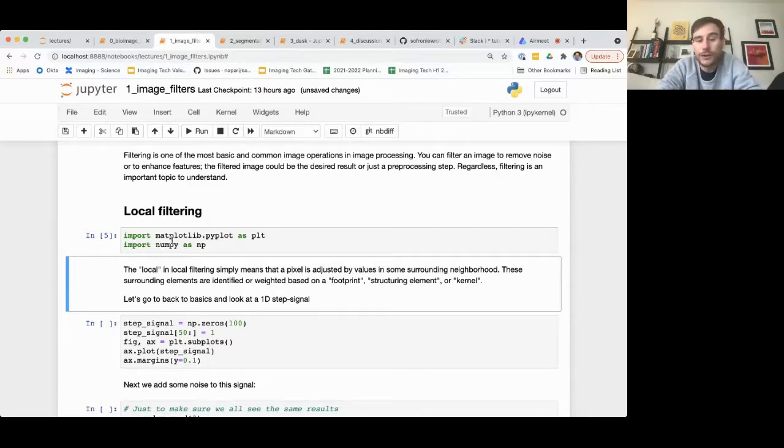So what does local in local filtering mean? Well, it really means that you're adjusting a pixel value by looking in the neighborhood of that pixel and the values surrounding that pixel in that neighborhood. The surrounding elements can be identified or weighted based on some footprint, sometimes people call it, or a structuring element, or a kernel. These are all different words that come from different communities.